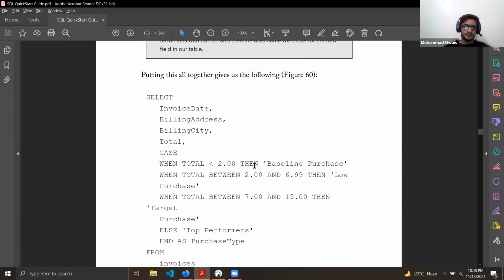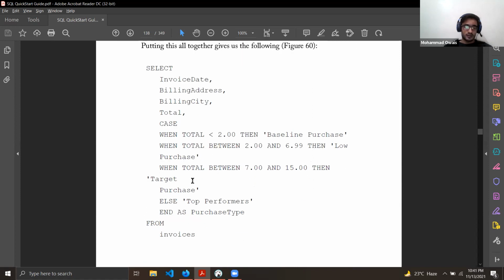In the case when the total is less than $2, then it is a baseline purchase. This is a condition using the when. Now, when the total is between $2 and $6, then it is a low purchase. When the total is between 7 and 15, then it is a targeted purchase. Else, it is a top performance. And purchase type is the column name that it will add to the table.